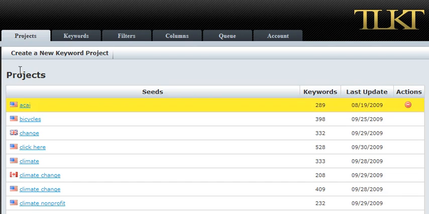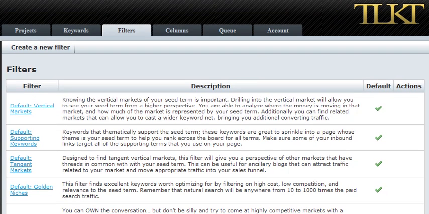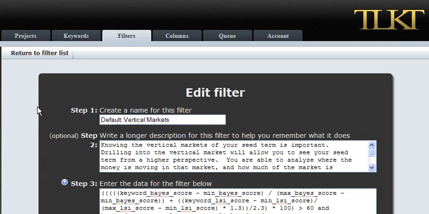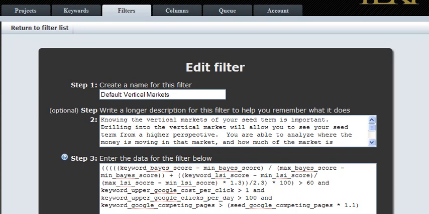Today we're going to look at a new filter. I've snuck into Sue Bell's account here without her knowing, without her permission, because I have stuff in my account that I don't want to show you. And we have the default filter. This is a vertical markets filter that she created for you to look at the way that your verticals may be included around this term. Now, you cannot change the name of this filter if it's default.